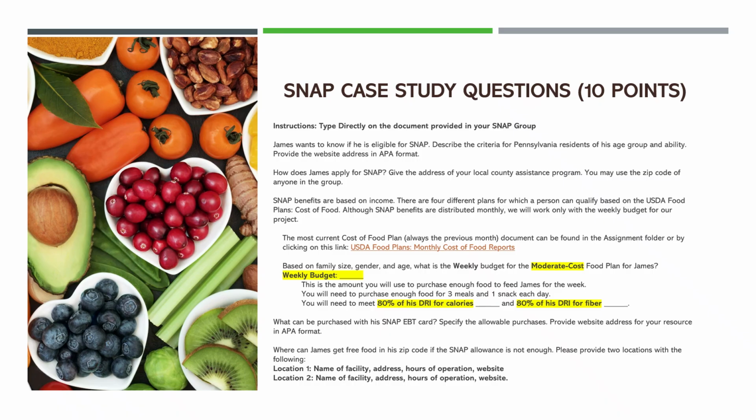So when you go to the cost of food plan, you're going to be looking for the moderate cost weekly budget. And again, the benefits are given monthly, but we are only going to use the weekly budget. And those numbers that you saw for his recommendations, you'll need to calculate 80% of those for his calories and 80% for his DRI.